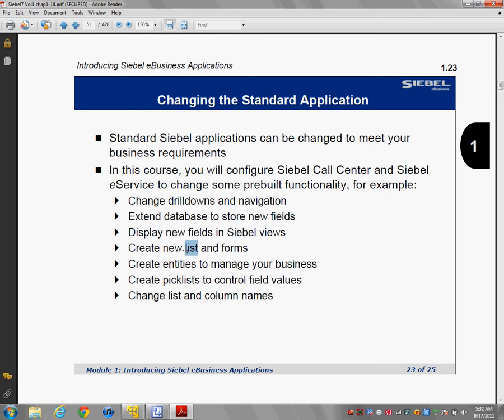Create entities to manage your business. Exactly the same thing. New entities could be needed. Create pick lists to control field values. You might have to create a new pick list. For example, they say that when someone is entering an order, he can enter account and contact. Let's say he can enter the parent opportunity as well. That's what they want. You will create a field and it will have a pick list with it.